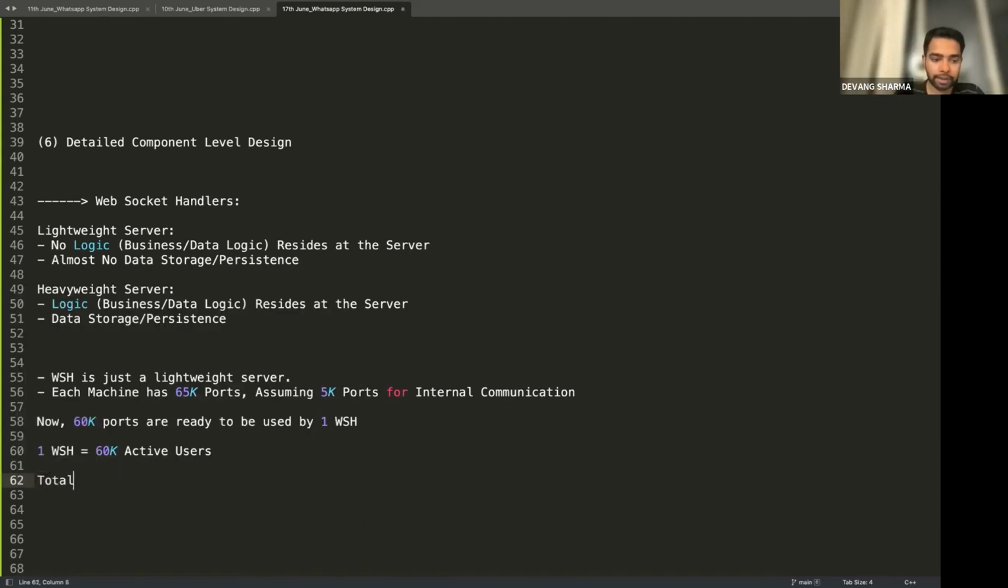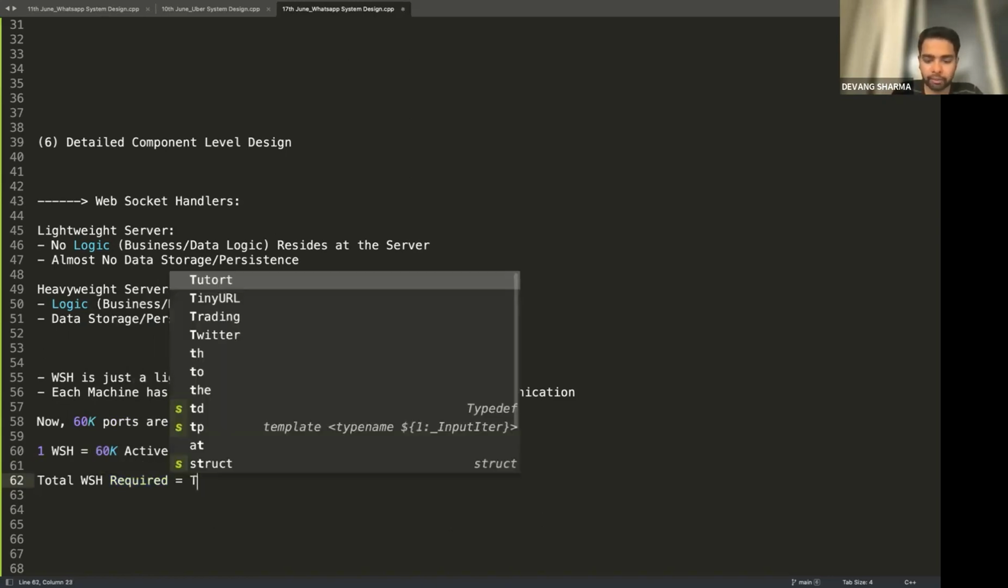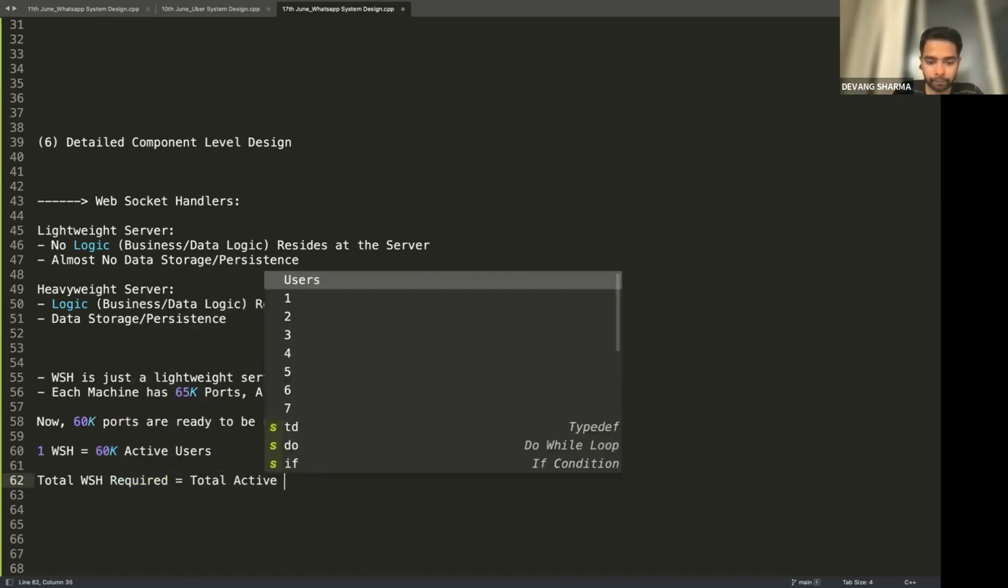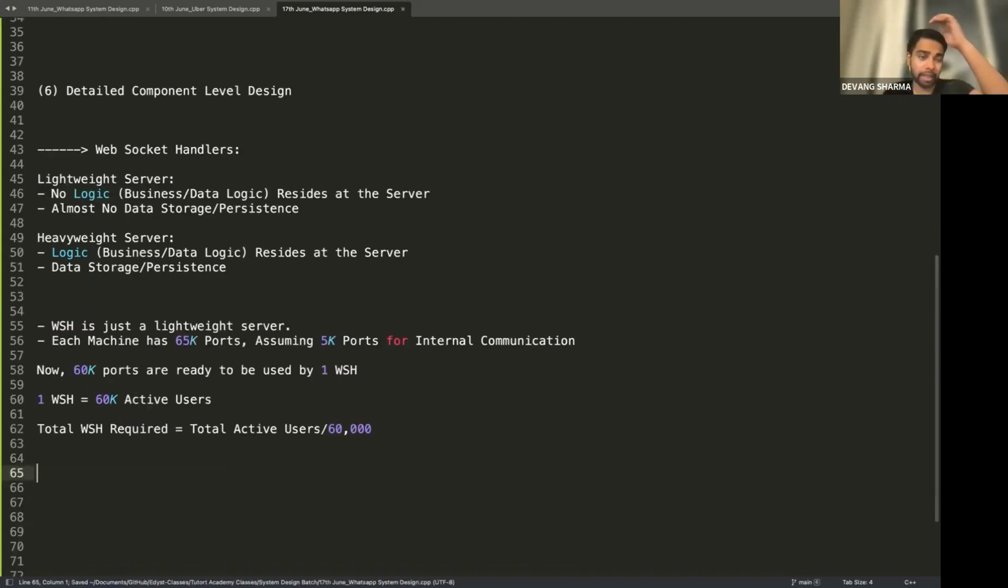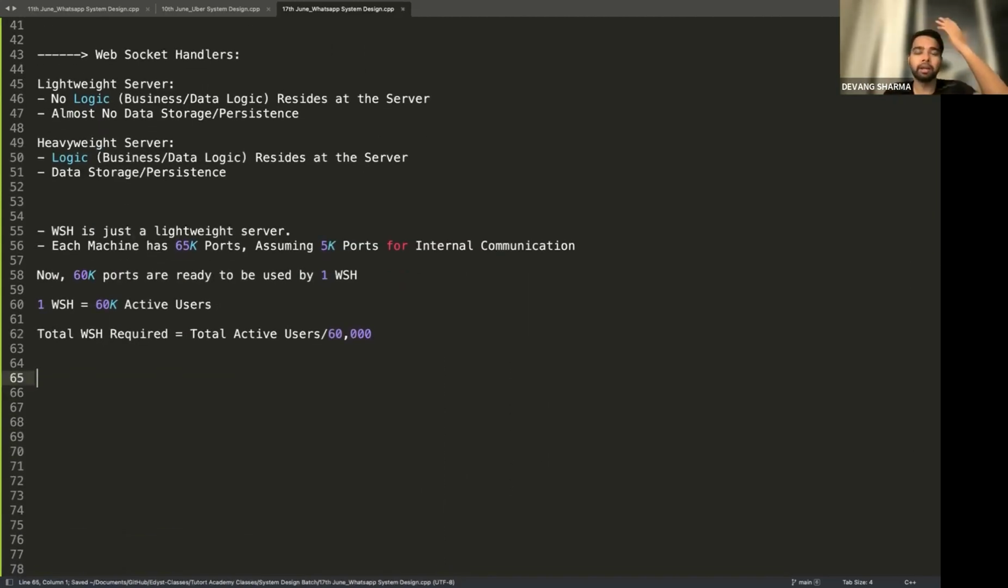So total WebSocket handlers required will be what? Whatever total active users divided by 60,000. That's it. Whatever number you can think in terms of total active users, you can talk about a day. You can talk about in terms of a month, but usually let's talk about in a day. So in a day, if I have 1 billion, you divide 1 billion by 60,000. That is the total number of WebSocket handlers I'm going to need. Okay.